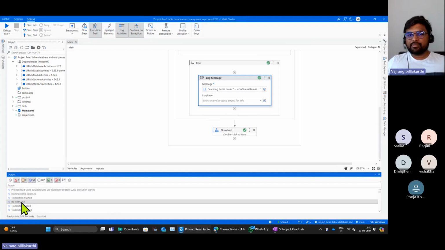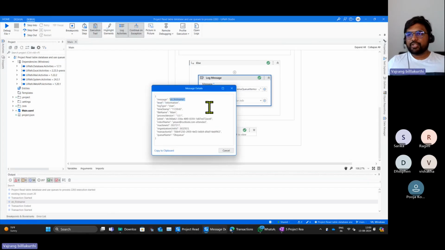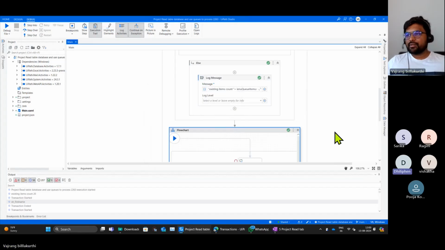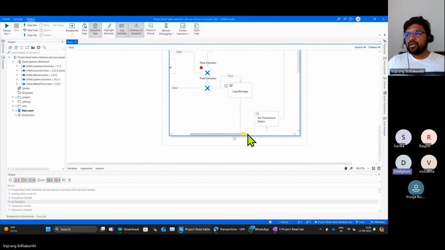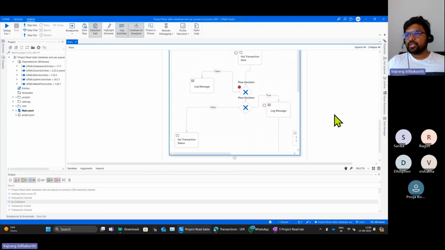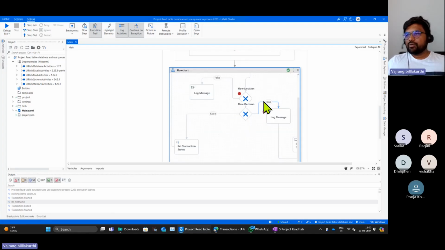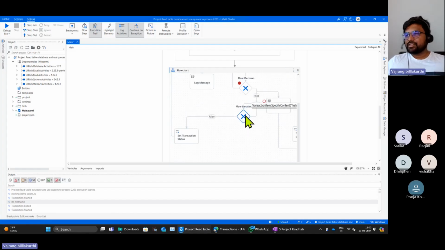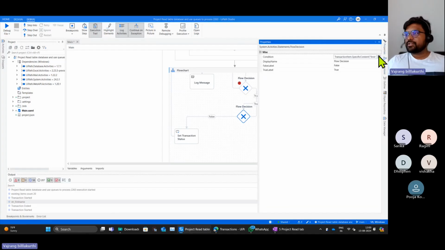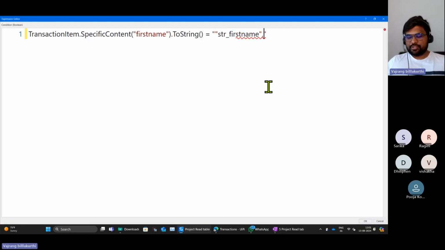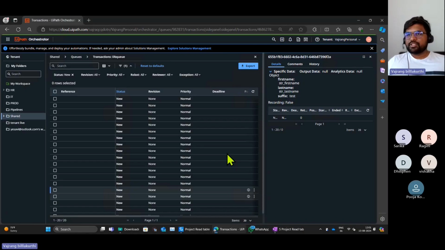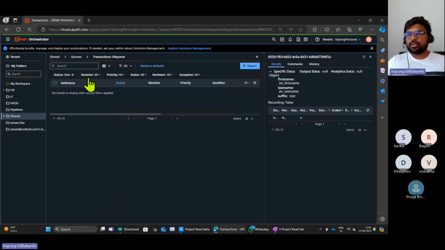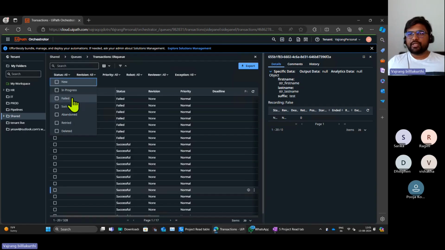Now if you see here, still str first name came in the log message. Why did this work? Why did it not work? Let's try to identify. It's not correct, like getting the values. Now, if we just see here, this one, transaction item dot specific content. Let's just see the properties. In this first name, it should be str first name. Let's just try to hit. Okay, nothing has changed, so we should not get some values. Now let's go ahead and see what we have. And here, let's go ahead and see failed items.